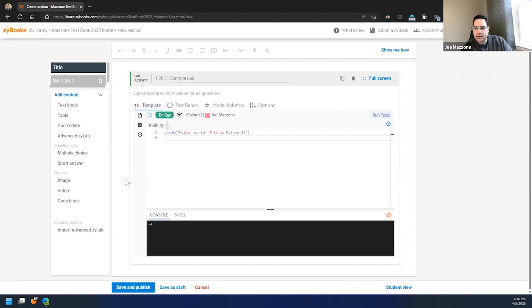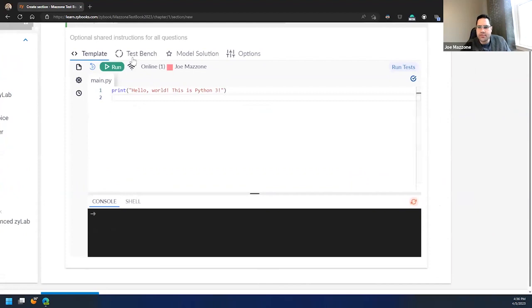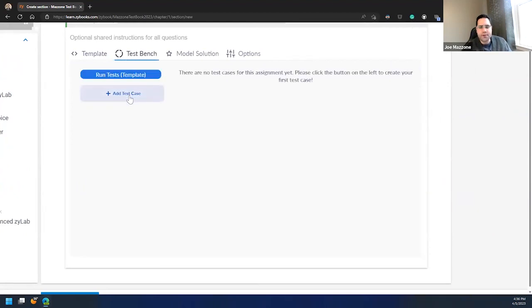When creating coding assignments, coding labs, there are a number of different test cases that you can create. One of the first entry points, one of the places that you should really start auto grading is with compare output tests.